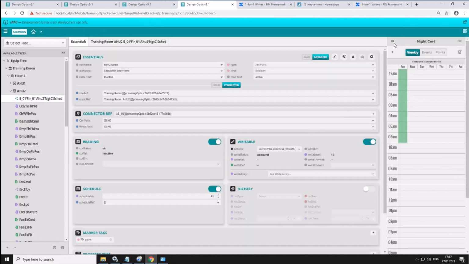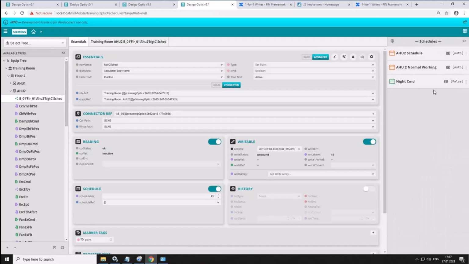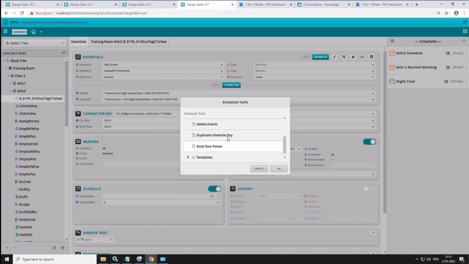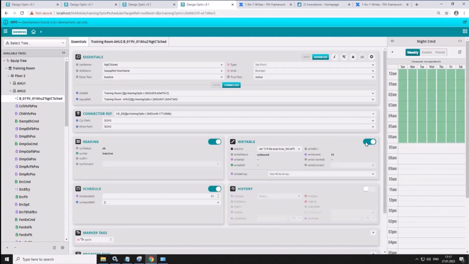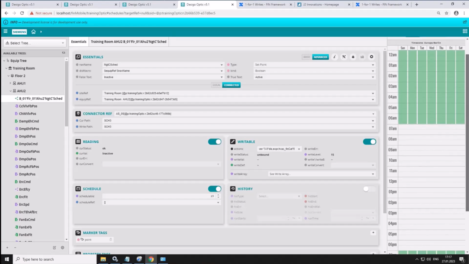In the same way we duplicated the other one, we want to come in here, and we want to go to our tools, and we want to duplicate the scheduled day, and we're going to do Monday through Saturday. So we set our days up like this. So now our BACnet schedule has been applied to our point.